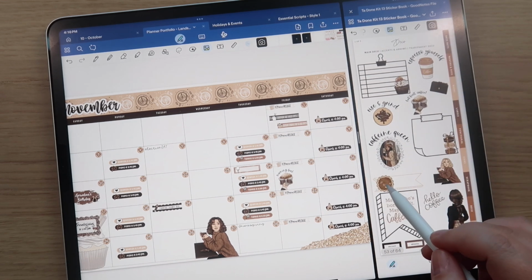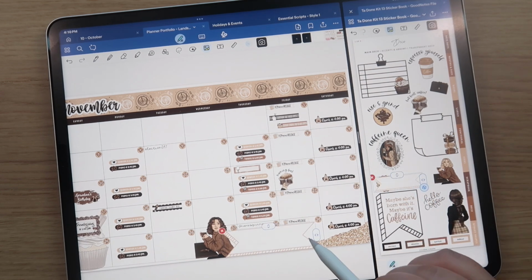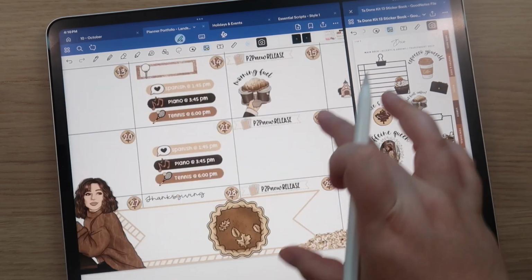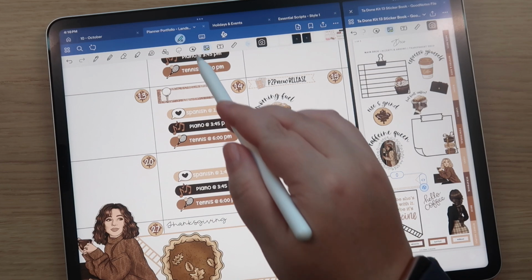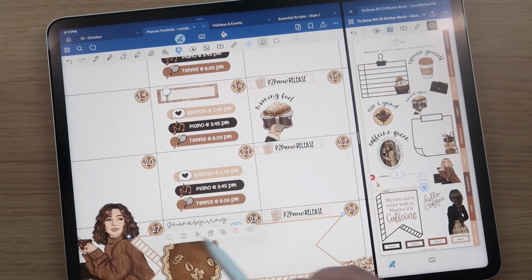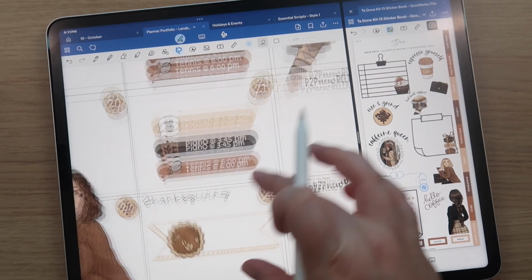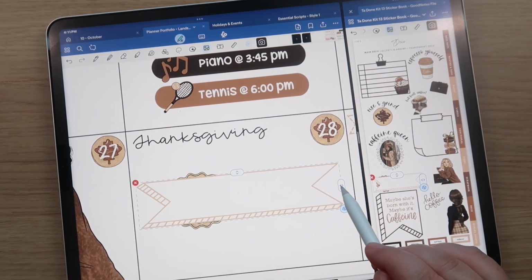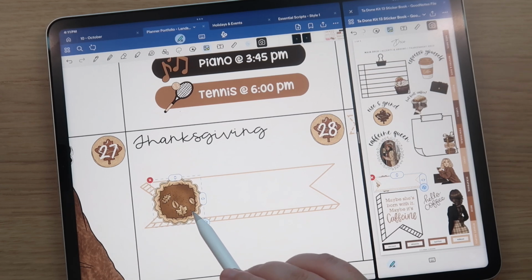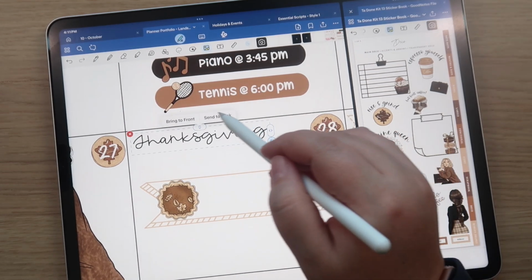Oh, you know what? For Thanksgiving. Oh, this whole setup actually. Let me pull this over as well. Arrange, send to back. Let's do Thanksgiving a little bit more fancy. I like to kind of squish this one down a little. And then I can put that there. And arrange, bring to front.